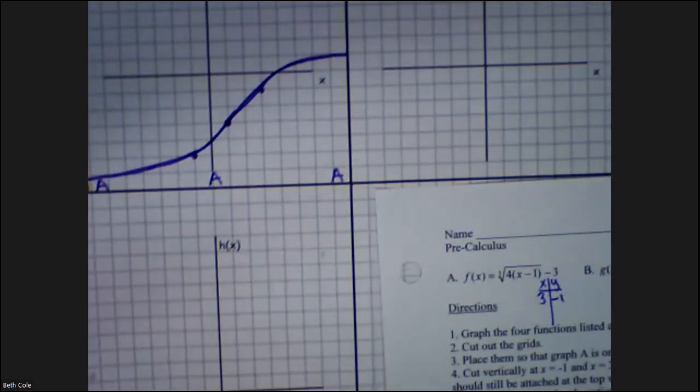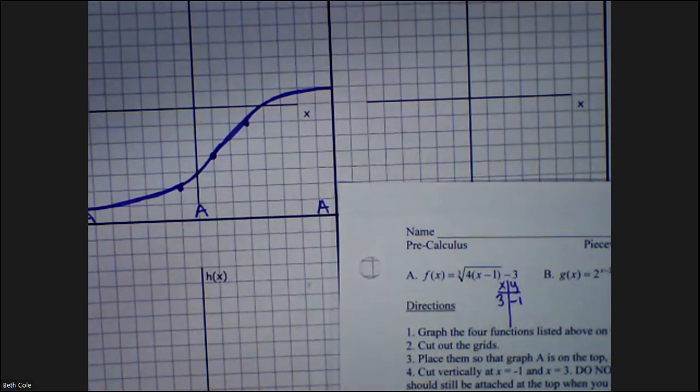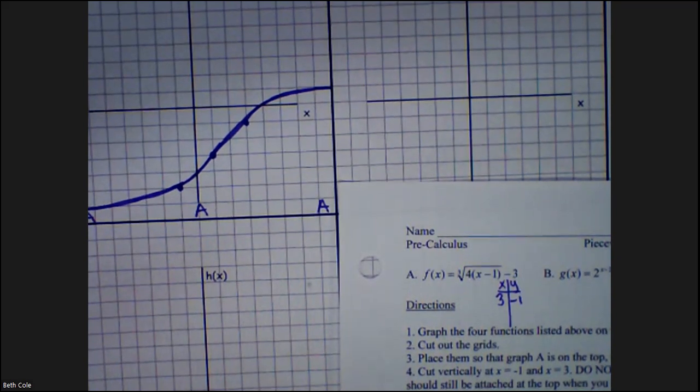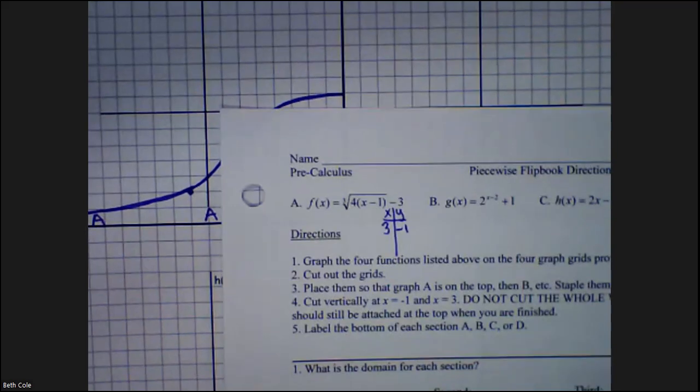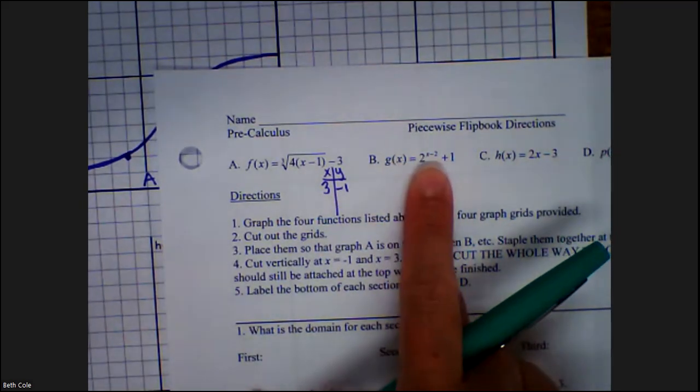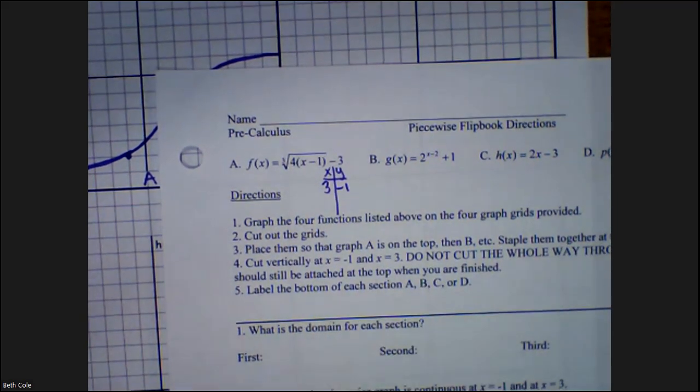So now we're going to graph B. So pick a different color. Mine's going to be green. It doesn't matter. Yours doesn't have to match mine. Just pick something different. Okay. What kind of graph is B? It's a swoop, like this.